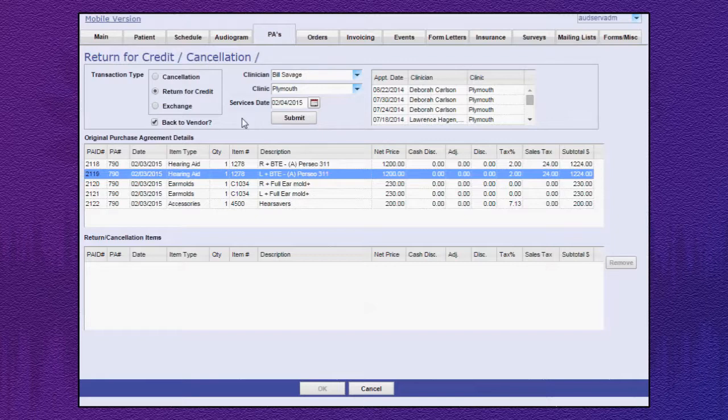This next item is very important. It is the back to vendor box. If the aids are going back to the vendor, you want the box checked. If the aids are going back into your inventory, it is important to uncheck the box. Next, you need to click the Submit button.